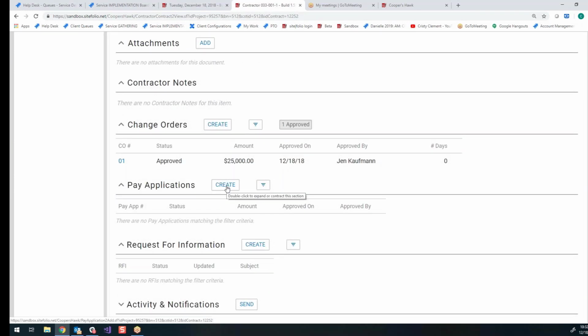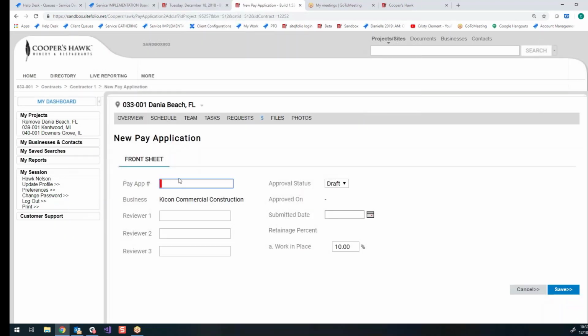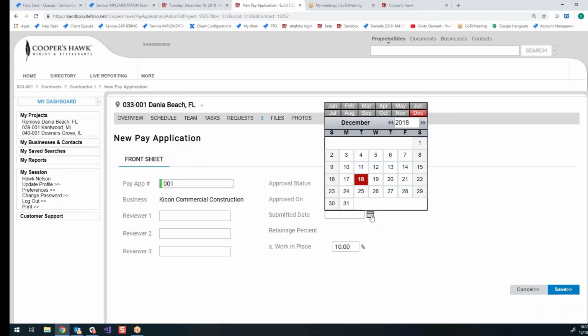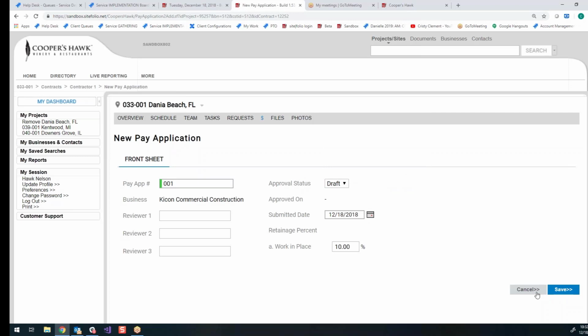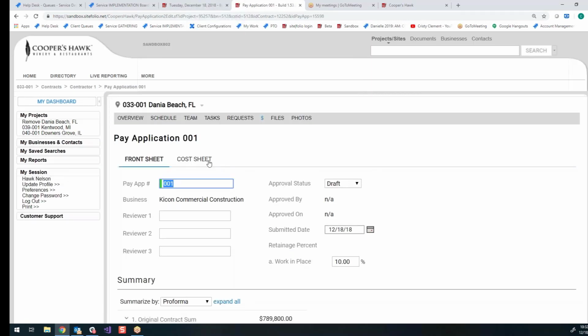The pay application: the contractor will find their contract in Sitefolio, come to the pay application header and select create, and then enter the number and the submitted date. So the vendors also do this themselves, not us? Yes. Yeah.